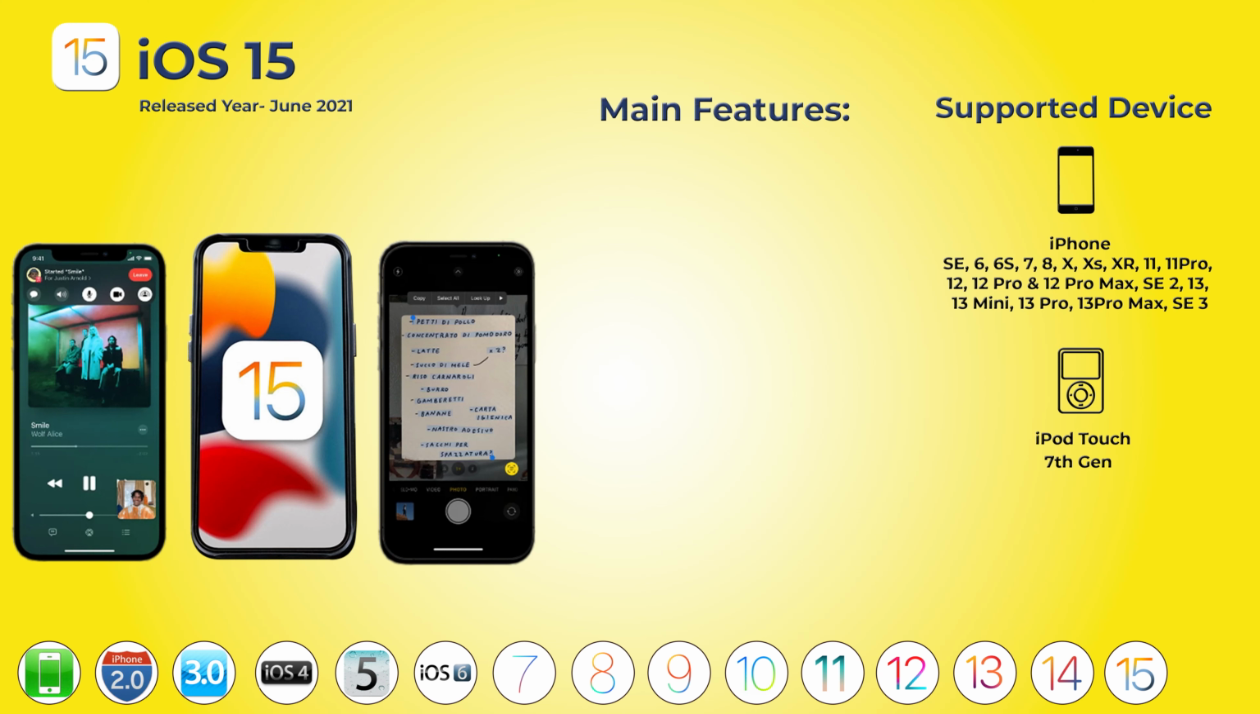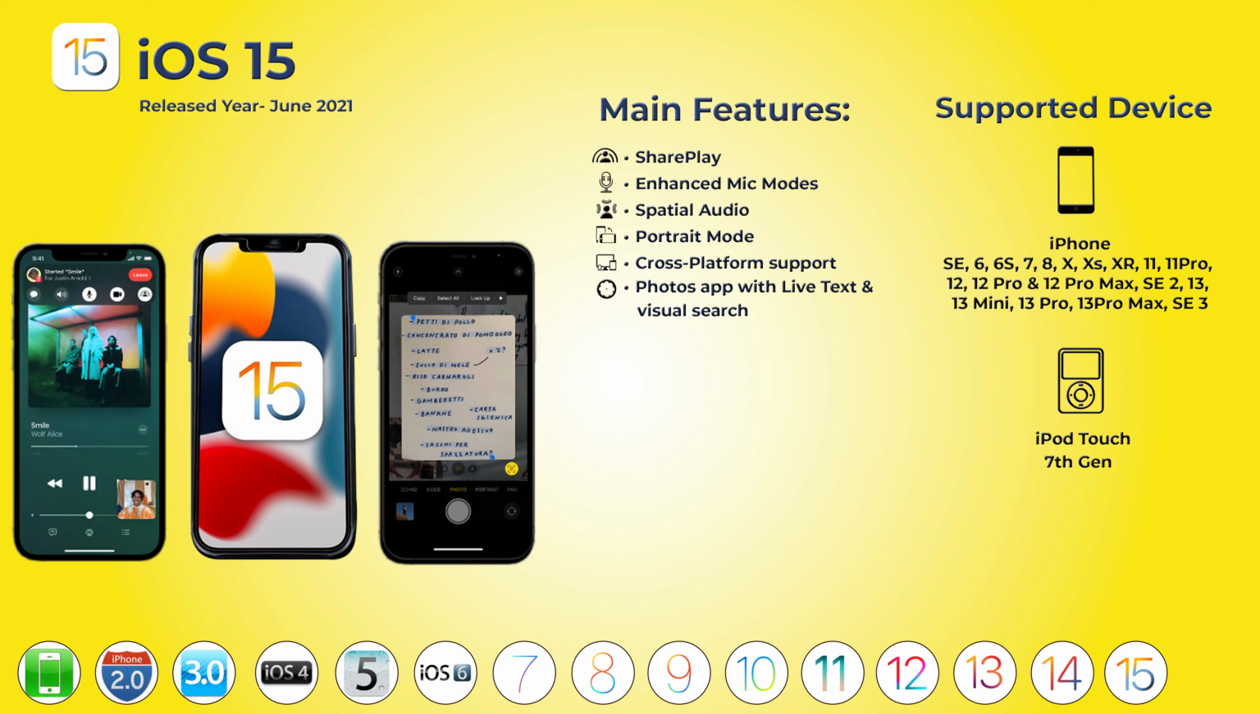iOS offers improved features for FaceTime conferencing with SharePlay to watch the video and listen to audio, enhanced mic modes to enhance audio quality, spatial audio for a 3D audio experience, portrait mode to blur the still photo background, cross-platform support, and a Photos app with live text and visual search. Supported devices for iOS 15 are on screen.